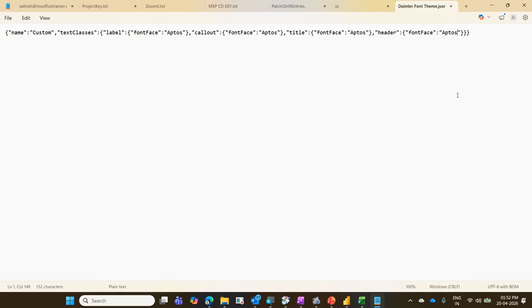Daimler CS, Daimler CS, Daimler CS in all the four areas. Okay. Now the last and final step. After doing this, save and close. Control S, and you can close this. I will close the notepad itself, the entire notepad. It is not required to keep the entire notepad open.